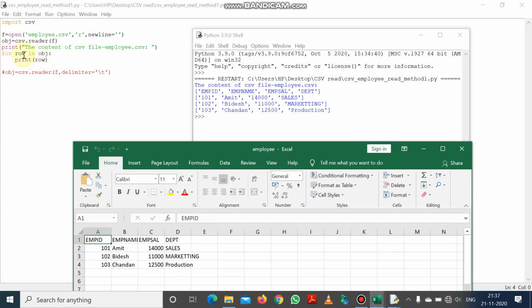Now row is an iterative variable and obj is an object that contains these 4 records or rows of the employee file. Now row will take each record from obj and it will come inside and print. Then the loop will repeat again. Row will take the next record or row from the obj object and it will come inside and print. Like this, all the records will be printed.